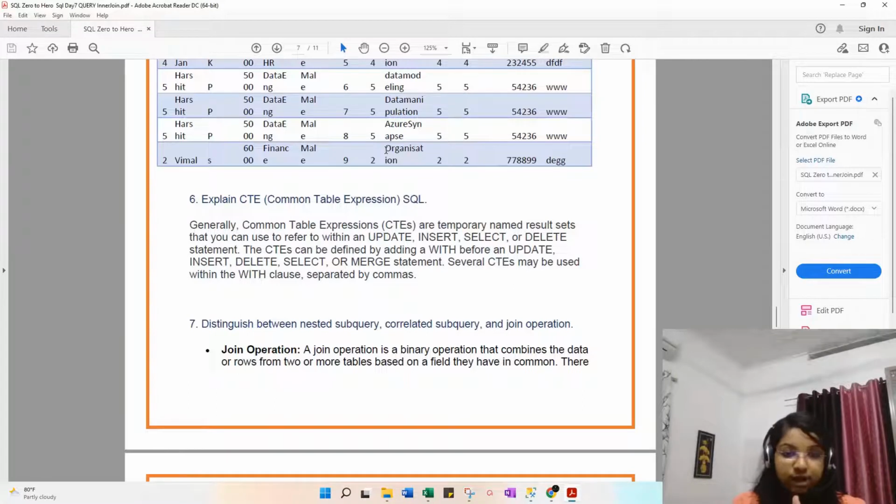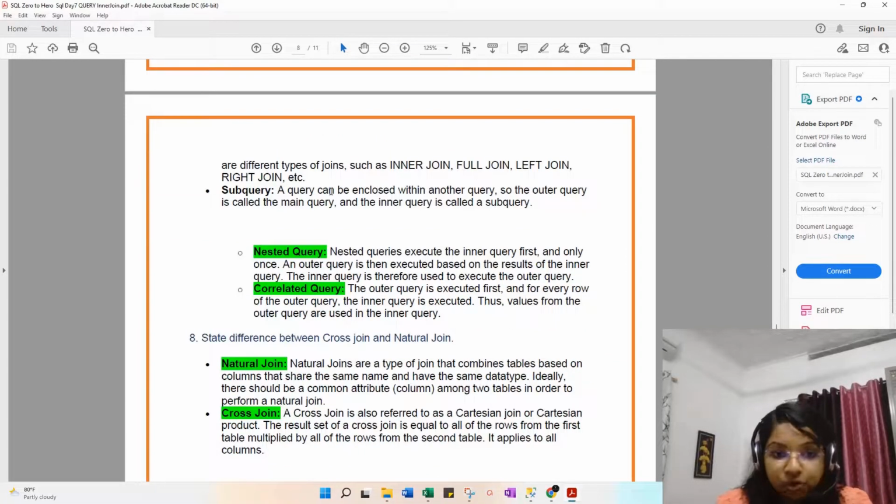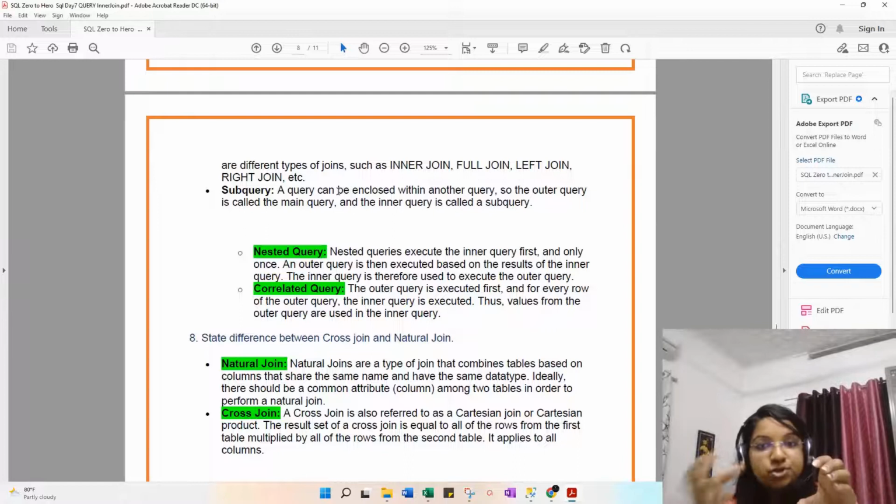Moving on to the seventh one, nested query and correlated query. For joining operations, we join a lot of items and combine them, as we already mentioned. Here, a subquery means a query inside another query. Nested query means the inner query is executed first and we get the result. Then the next query picks that result and executes it. Then that execution is completed and goes back to this one. So that was the chain.